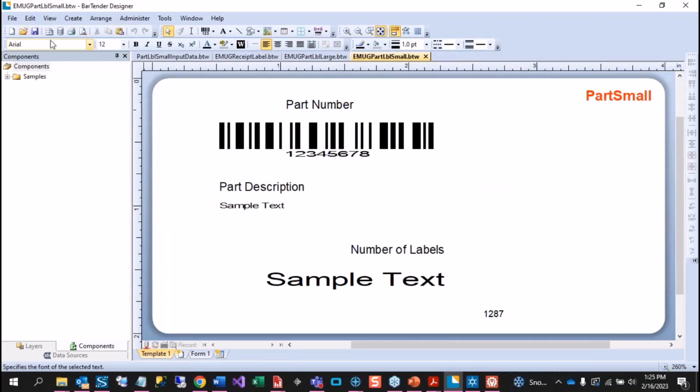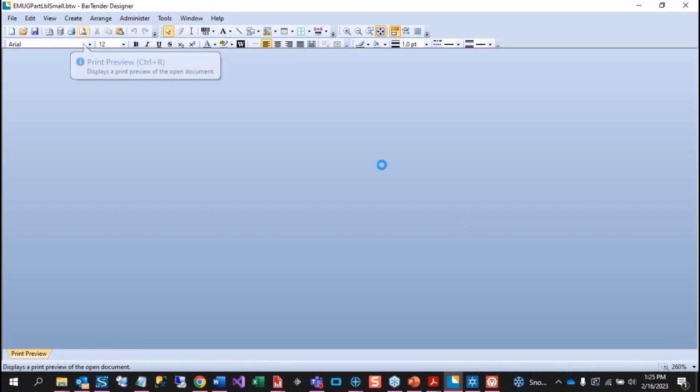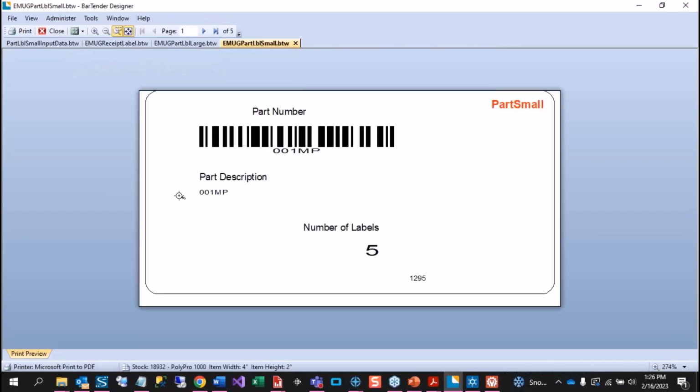In BarTender Designer, you can also print preview. I don't remember if I set it up to have more than 1 copy. Yes, it looks like I put the number of labels on, which is probably how many copies you get. Even though it's just sent 1 record, it has 5 labels.